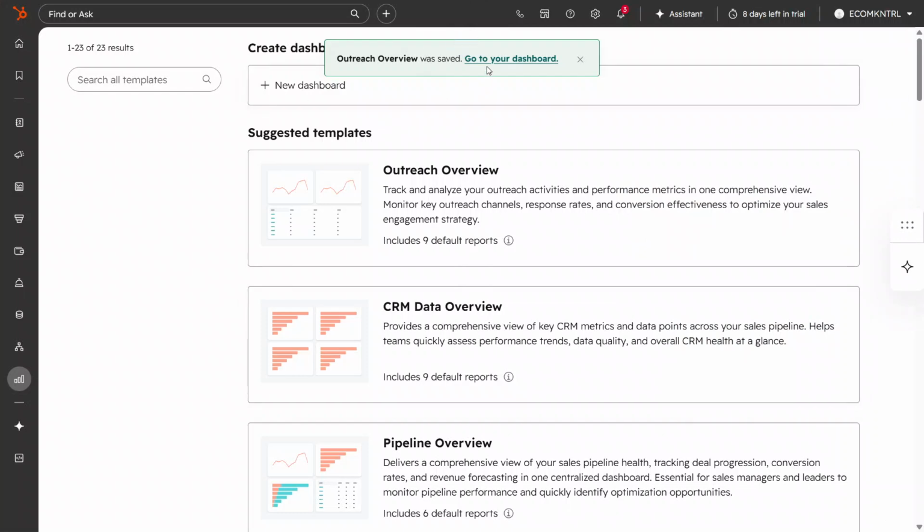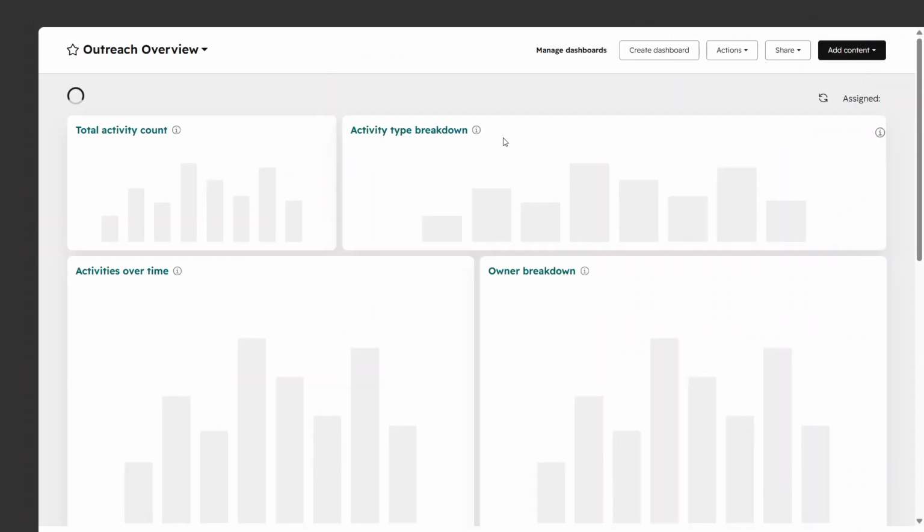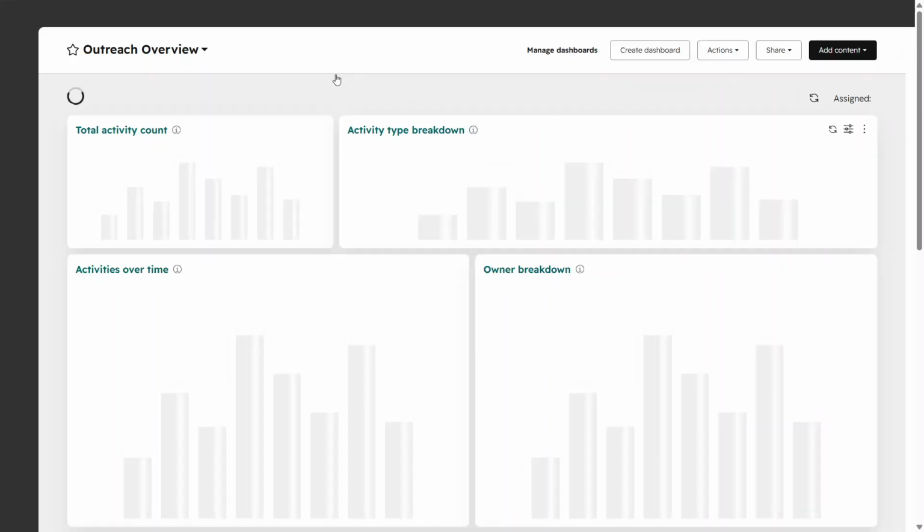If you have multiple dashboards, use the drop-down at the top to switch between them. It's a fast way to move from, say, marketing performance to sales pipeline without losing your place.